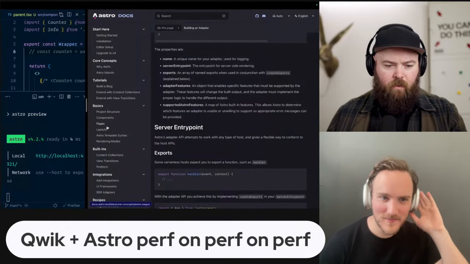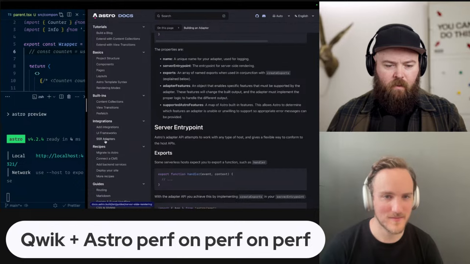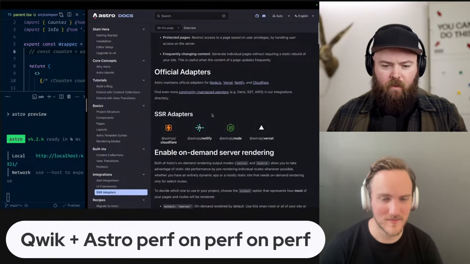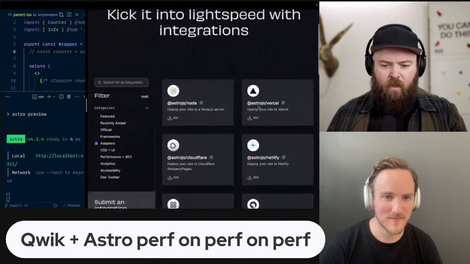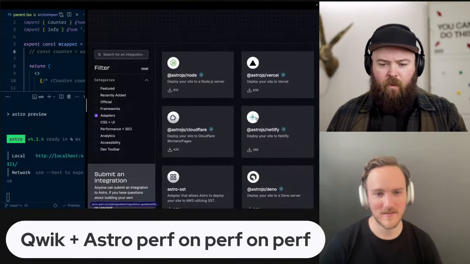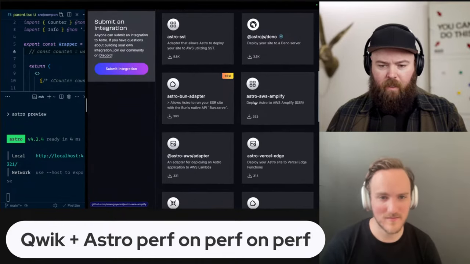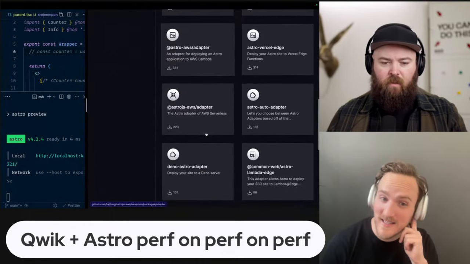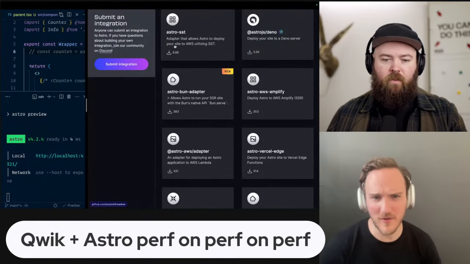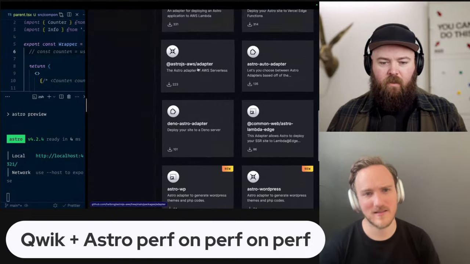Where's the actual deployment thing? SSR adapters, maybe official adapters, community maintained adapters. So, all right, here's the thing I was looking for. So, yeah. Node, Vercel, Cloudflare, Netlify, Deno, SST, Bun, AWS. SST is AWS too, or SST supports AWS. Oh yeah. So but there's deploy your site to AWS. Yeah. There's another AWS. More AWS.